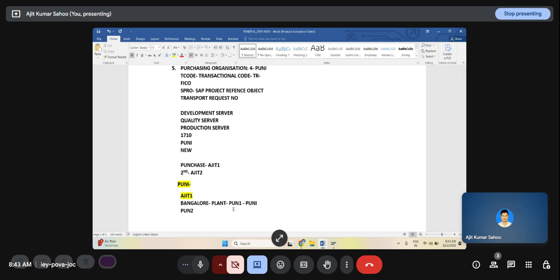For example, if I have a company named Punita, I will have many plants in different places, like PUN1, PUN2, and under those, I will have storage locations. Those plants and storage locations are all for the same company. But the purchase organization we just create and link to whichever company we want. There is no direct link between the purchase organization and the company.